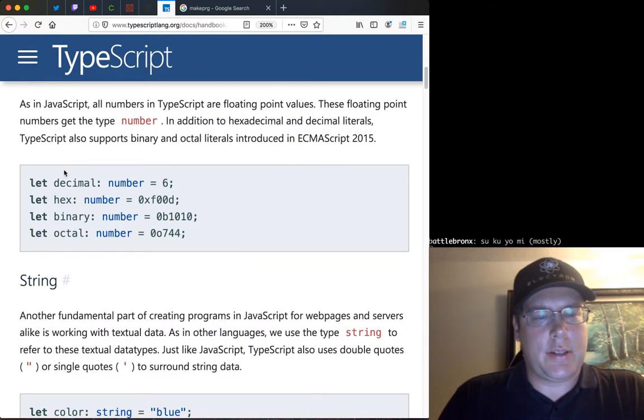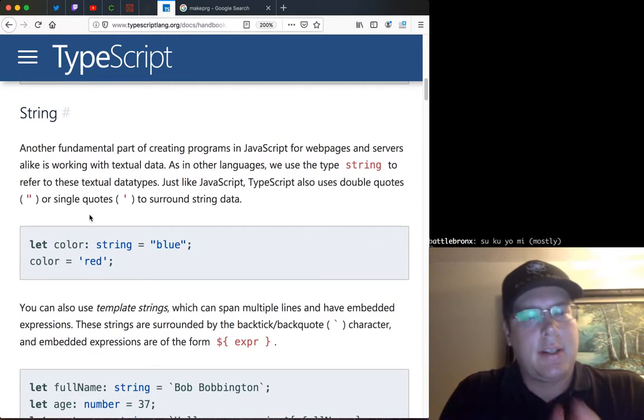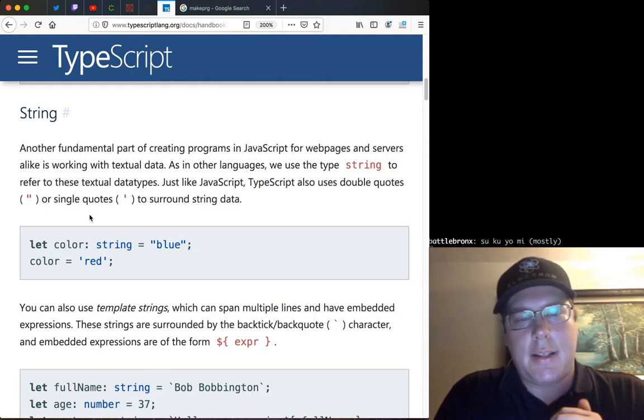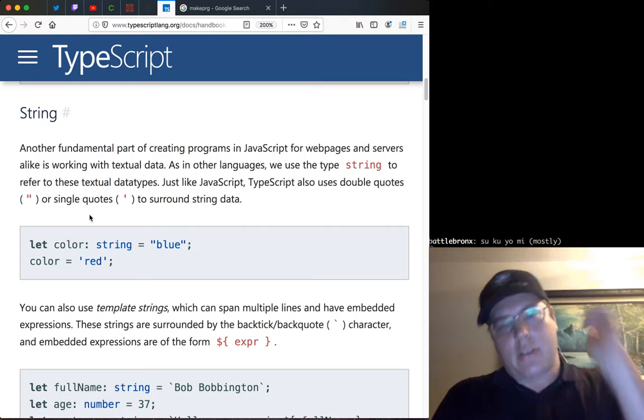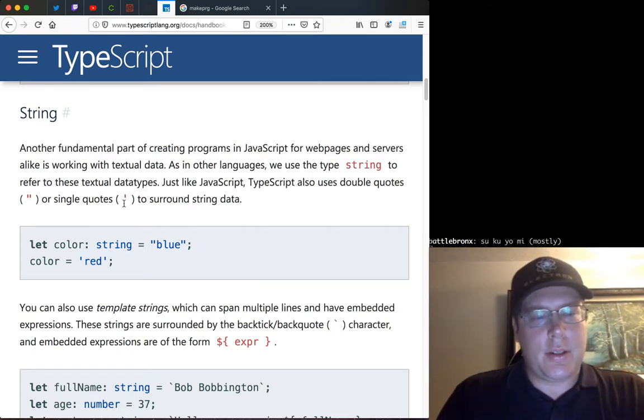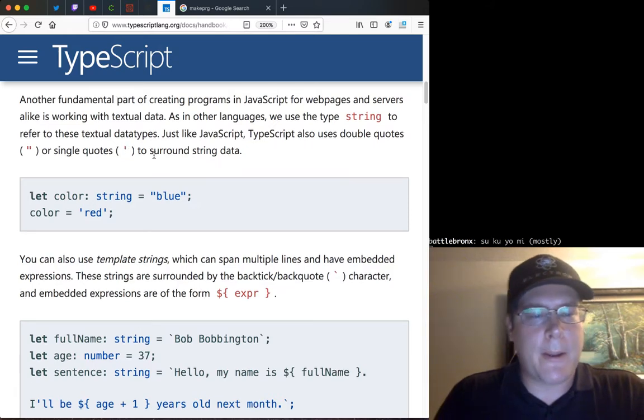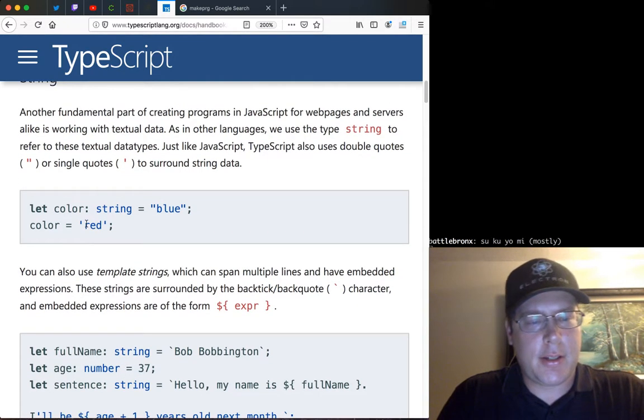So let's do some strings. Another fundamental part of creating programs with JavaScript is working with textual data. As in other languages, we use the type string to refer to the textual data types. Just like JavaScript, TypeScript also uses double quotes or single quotes surrounding string data. So this is going to be different than Rust or Go or a system level language where a single quote refers to runes. You can do either in TypeScript, and it's the same thing.